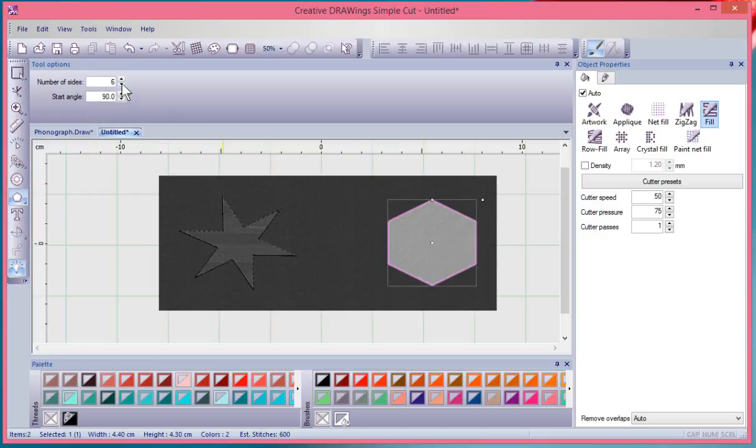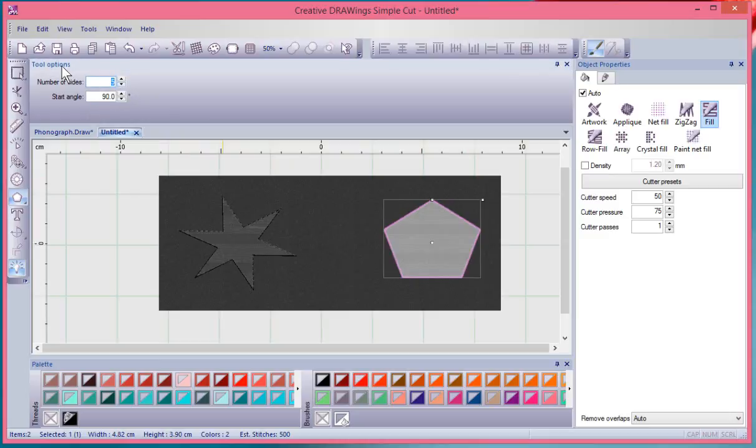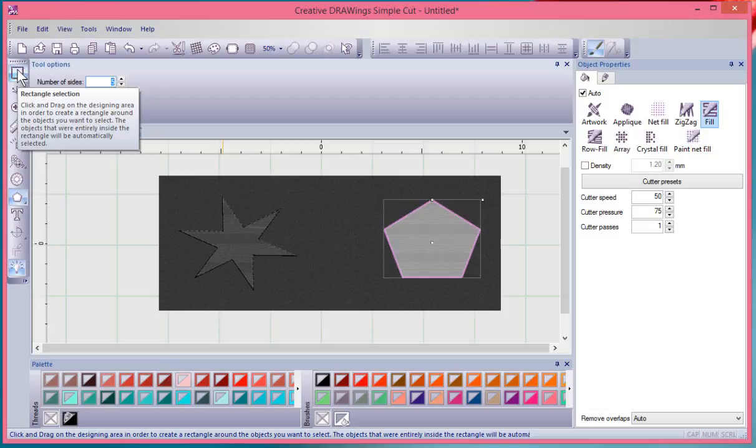If you want to change the number of sides, you just change it. And so that is what tool options are for, and you'll find that they change depending on the type of tool you use. The information in here is interactive and will update to relate specifically to the tool or the segment that you have selected.